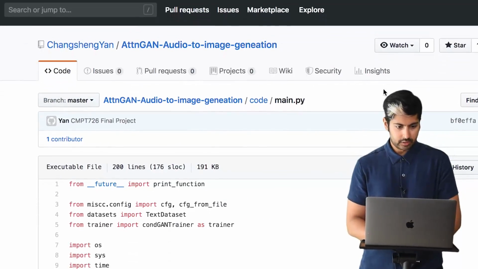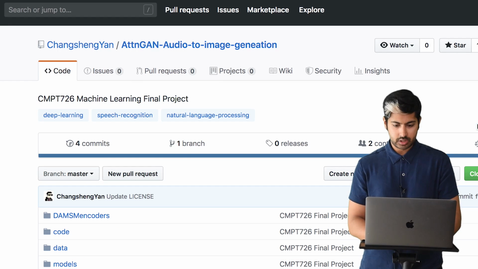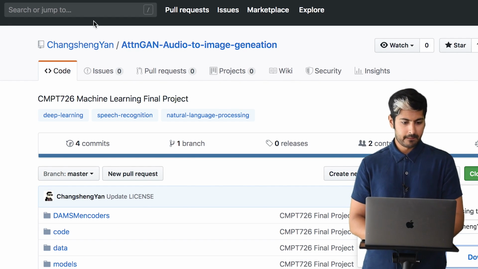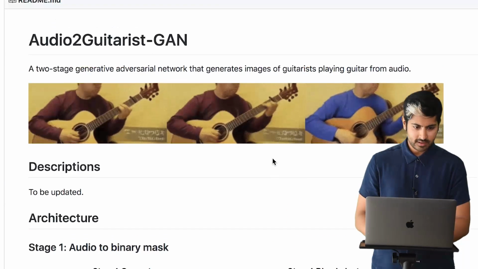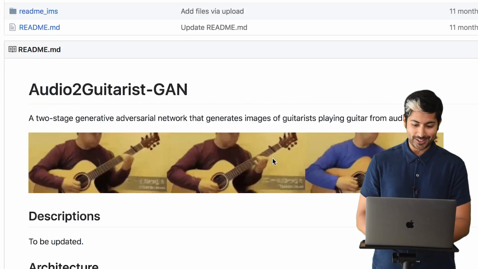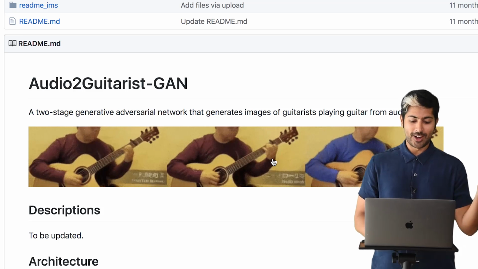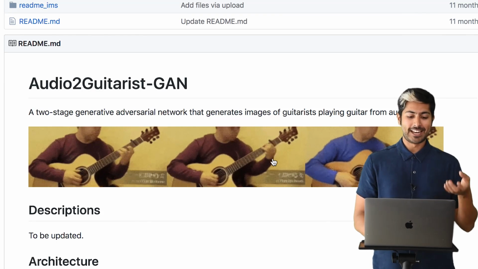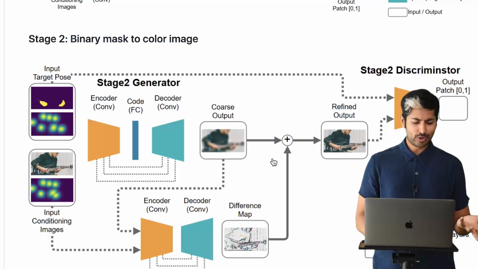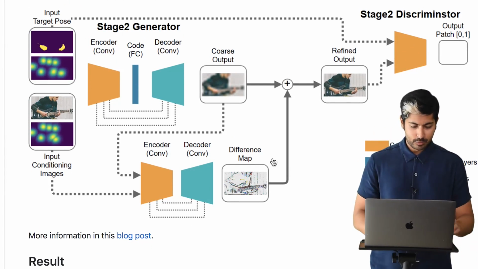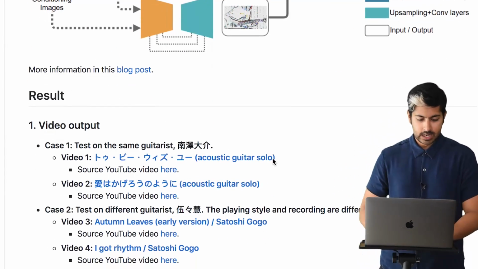Okay, so we're going to download this code right here, audio to image generation. There's several examples on the web. Ooh, that's interesting. Audio to guitarist. Oh, that's so cool. From a song, it converts that into an image of a person playing a guitar. That's so cool. I can make a whole video on that, but so much to make a video on.